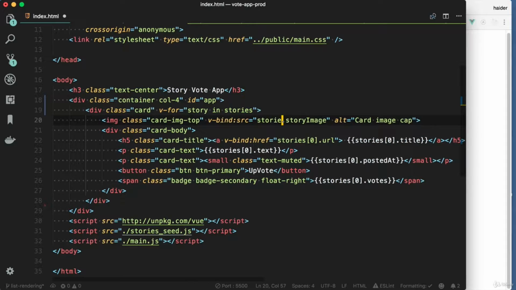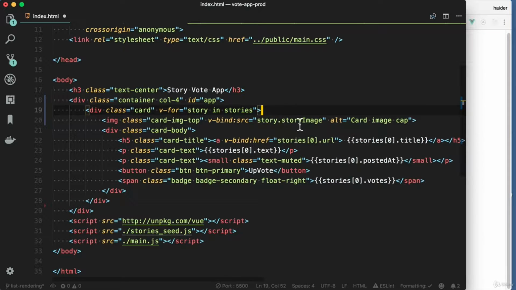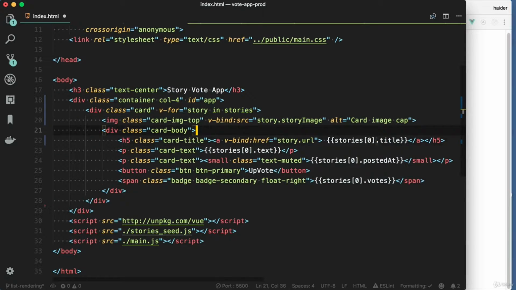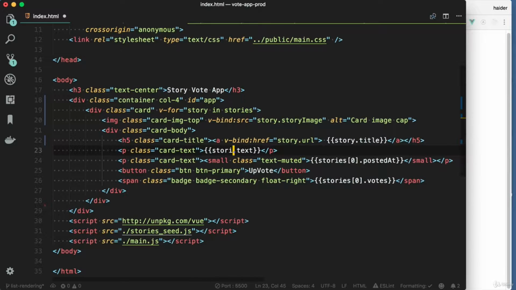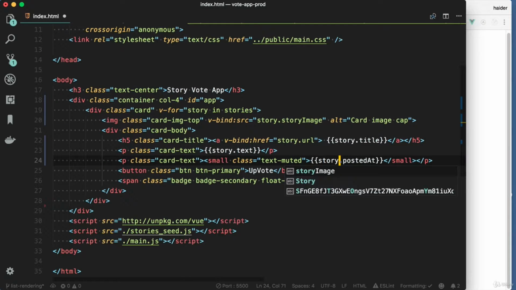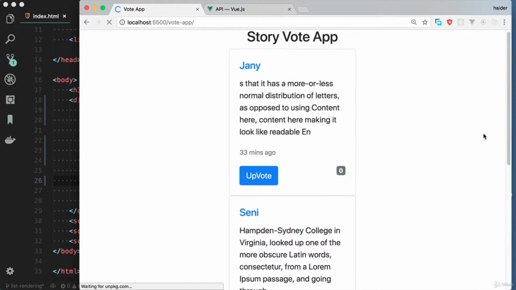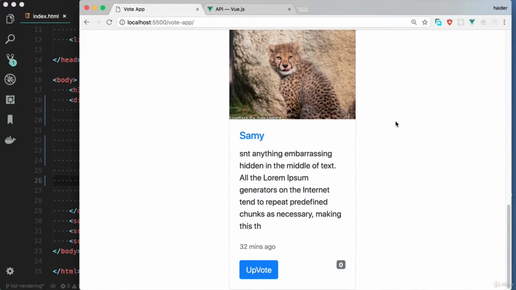So let me replace it with story.story.image, story.url. We also need to replace the title, story.title, story.text, story.postedAt, story.words. Awesome, cool. I got all the stories here. We have successfully rendered all the items.